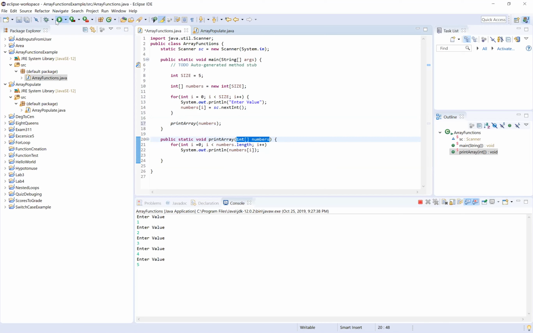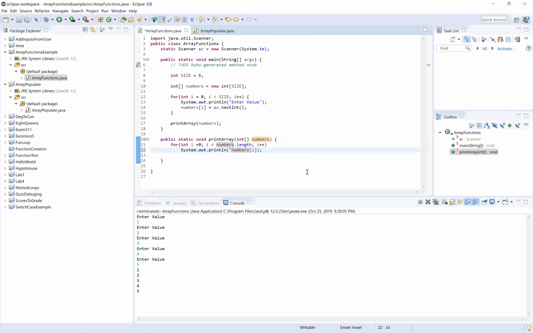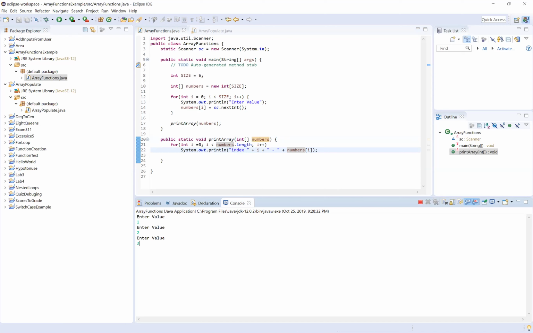So let's try it again. So let's say 1, 2, 3, 4, 5. So it's going to print all the numbers because it goes through and prints each number. Now, what we can do is make it like "index" plus i, basically. So this prints every index for you and makes it nicer. So basically to check if the array actually went in: 1, 2, 3, 4, 5. And then we can say index 0 is 1, index 1 is 2. So it keeps on and stores the value.